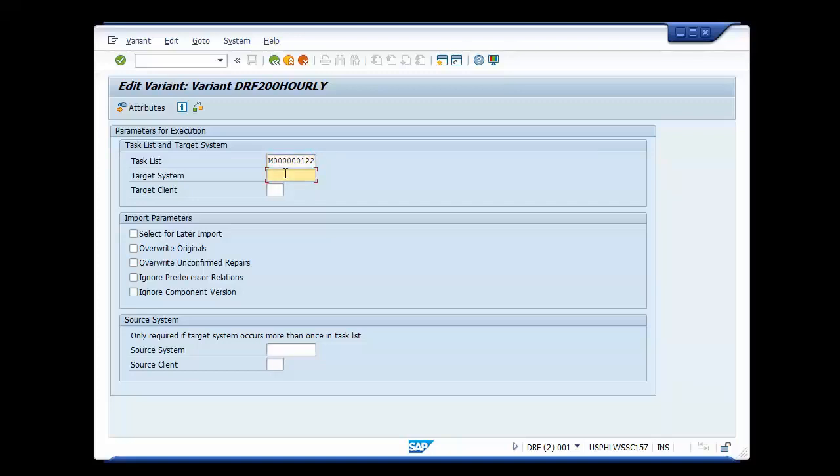In Target System, enter the Manage System's SID. In Target Client, enter the Manage System's client. As desired, indicate any import parameters or source system information.